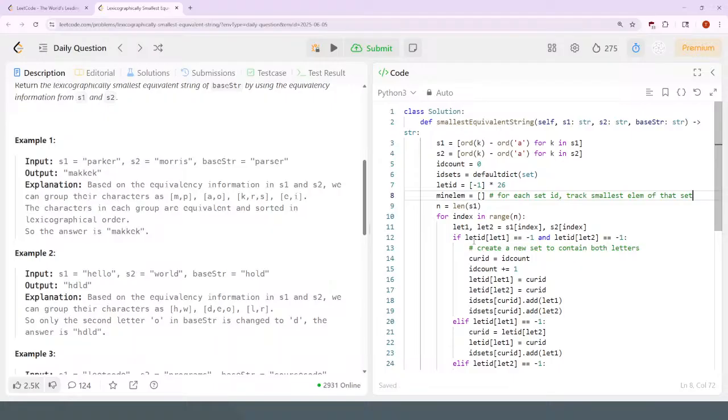So initially when you have two letters that are unassociated with some set of equivalent letters, I'm going to create the set, and then I should add min element, append the smaller of these two values. So letter 1, if letter 1 is smaller than letter 2, else letter 2.